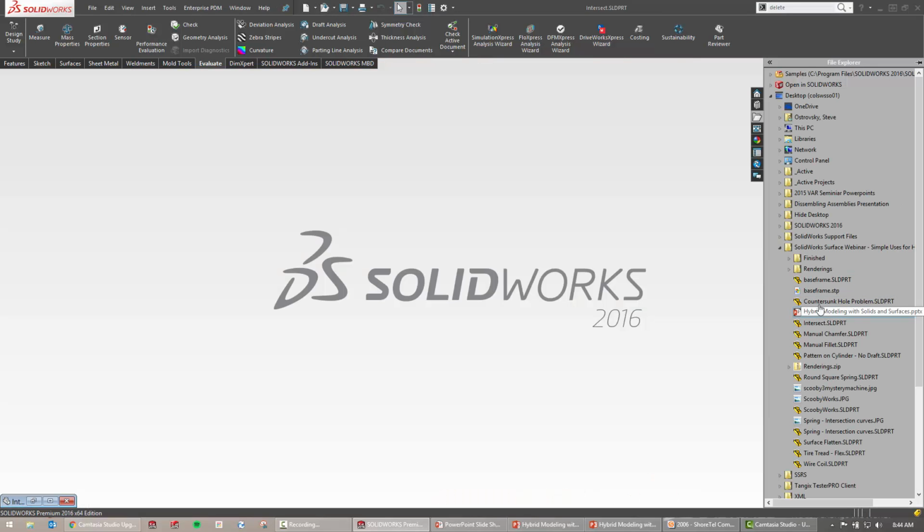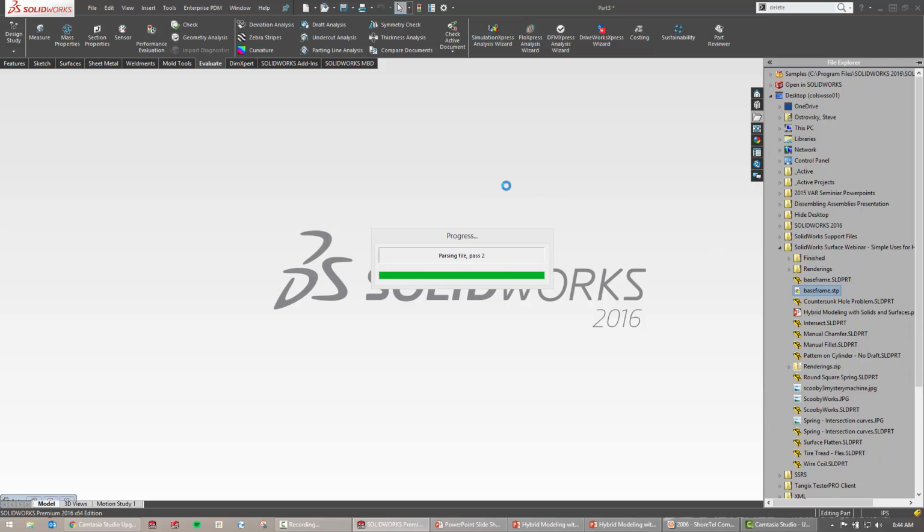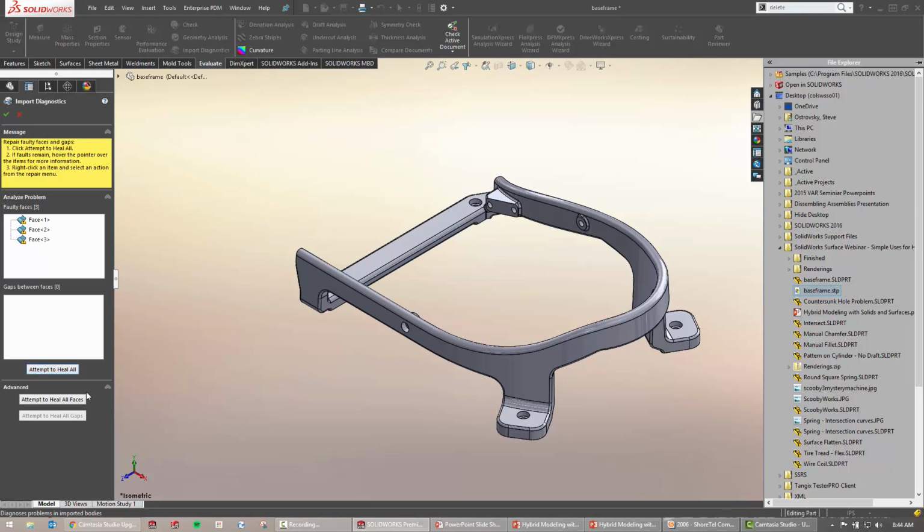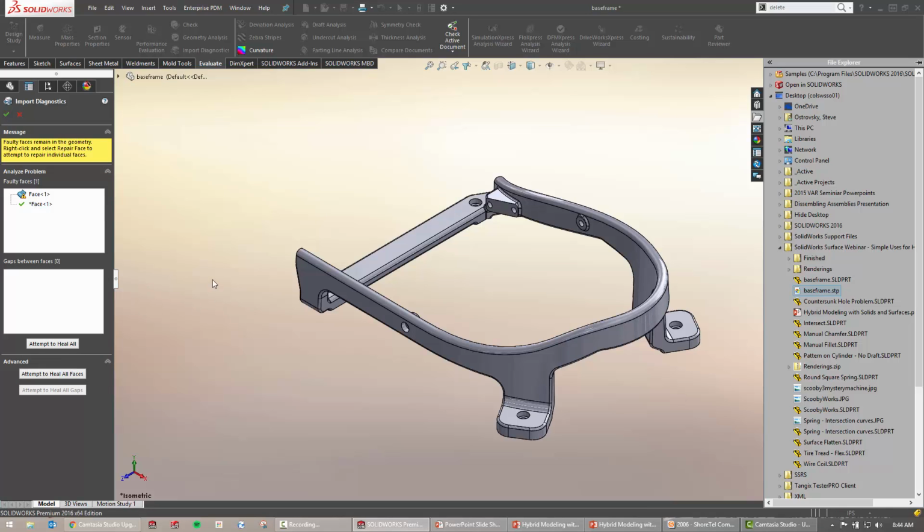And what I want to do is we're going to just drag this in. This is actually a STEP file, not an IGES file. Just drag this in. And do we want to run import diagnostics? Yes, absolutely. You always run import diagnostics. Usually if you don't have a lot of faces listed out here, just let it attempt to heal all. And if SolidWorks can, it typically will heal most everything.